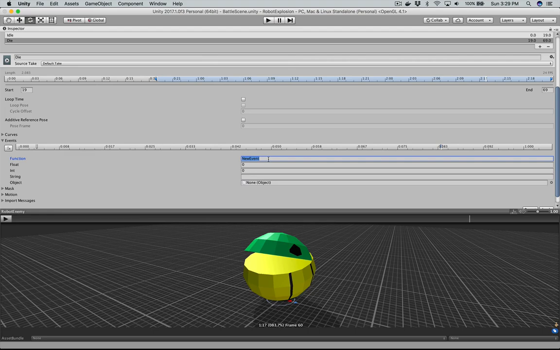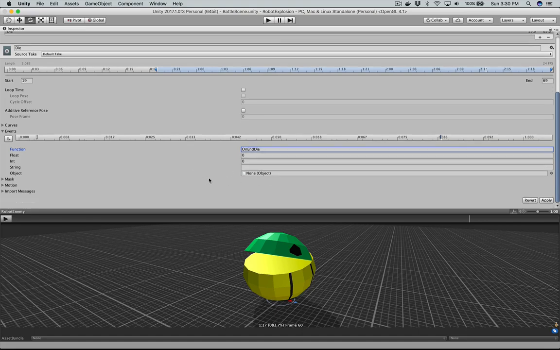So what I want to do is add an event called on finish die. So on begin die, and let's call it on end die. I may want to create a big particle explosion, and then obviously our chunk explosion. So let's just hit apply.